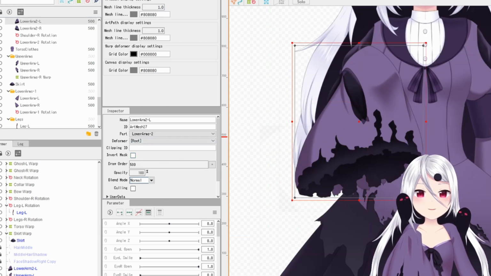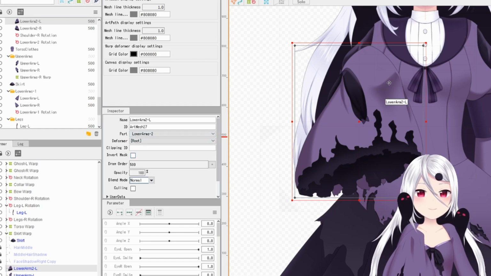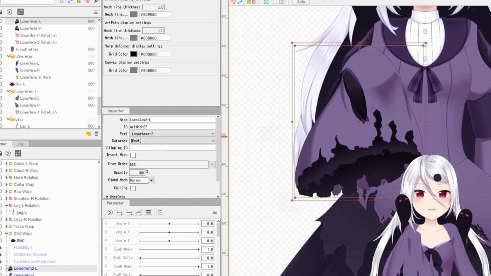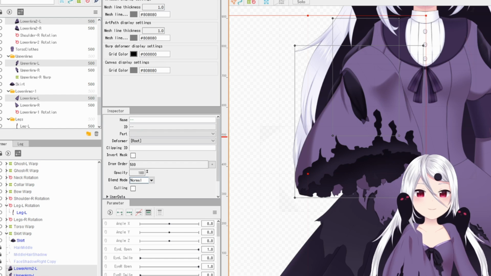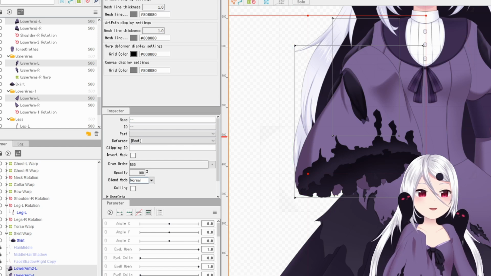So whenever you're creating a deformer, you have to think about whether you want it to be a warp deformer, which warps or distorts the part, or if you want to make it rotate. For this arm, I want it to rotate first, correct? So all I have to do is hold down the Shift key and click all the parts that I want to rotate, and then click this button up here, the Create Rotation Deformer button.